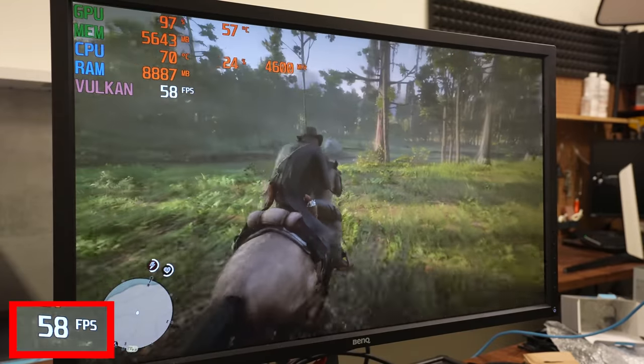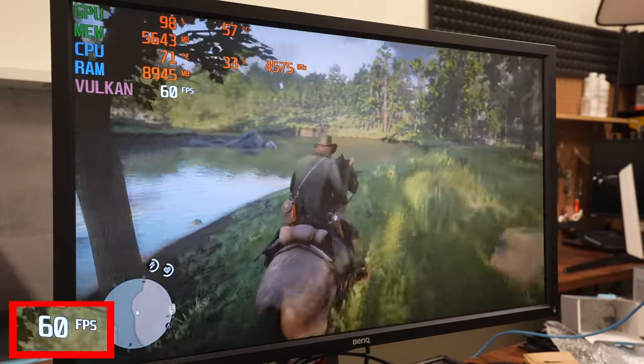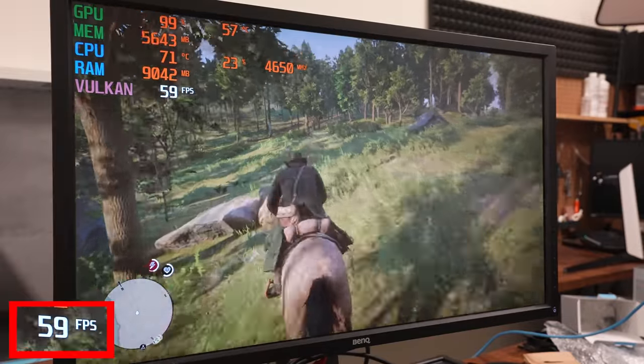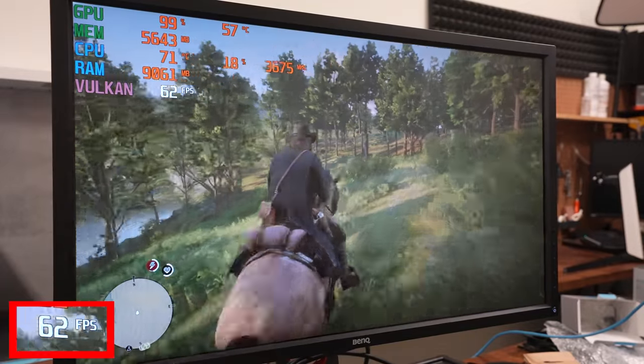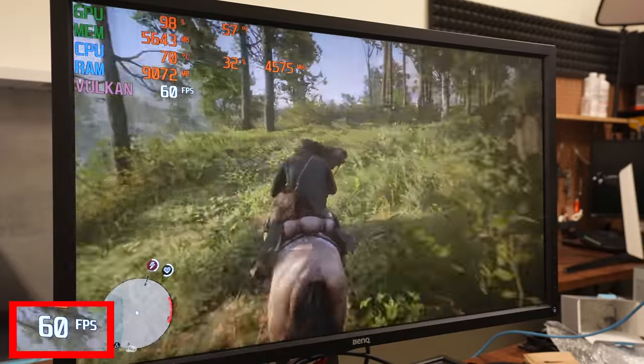All right, there's a bit of a dip. You are gonna see sub 60 FPS at times. But in a game like this, if you're hitting 60, 70 FPS on average, you're sitting pretty. And when the game looks this good, you don't really mind.